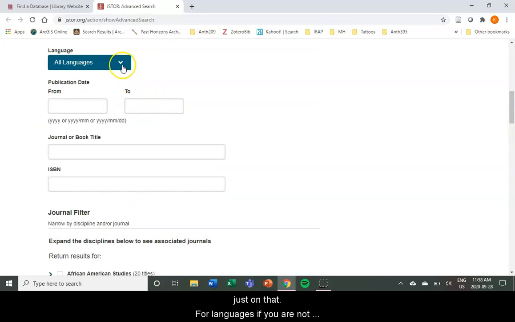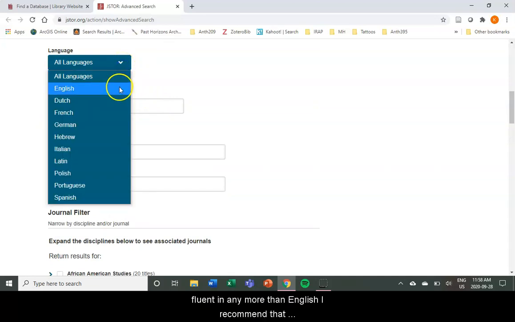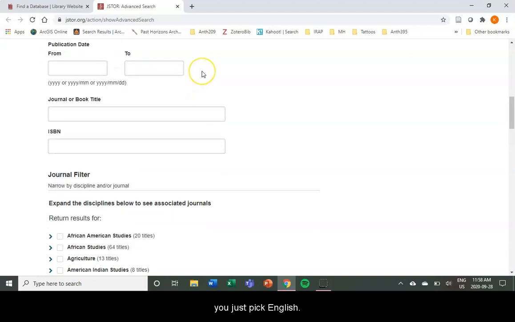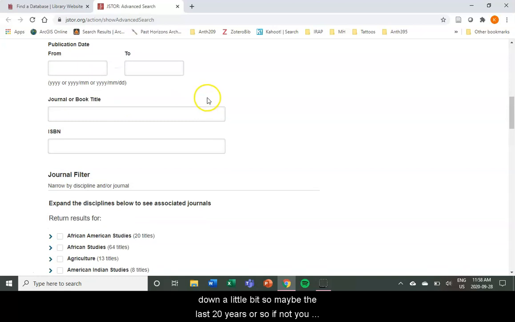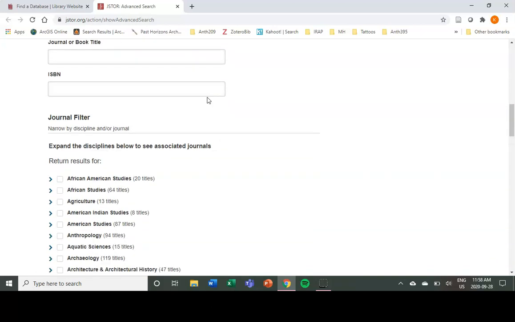For languages, if you are not fluent in any more than English, I recommend that you just pick English. For those of you who are looking at a recent methodology, you might want to narrow the publication date down a little bit, so maybe the last 20 years or so. If not, you can just leave it open.